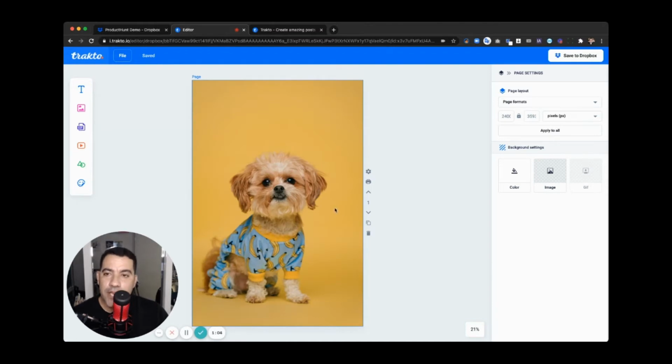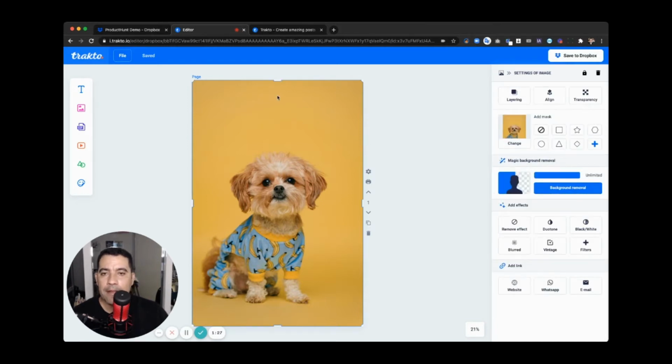Right now, I'm inside Trakto. So let me guide you through our interface. It's super intuitive. On the left side, you have different elements that you can add: text, image, GIFs, videos, shapes, and stickers, like a bunch of different elements that you can add. You also have here is your page. If you select the photo, then you're gonna see on the right panel, on the right side, we call sidebar, where you can actually do your magic.